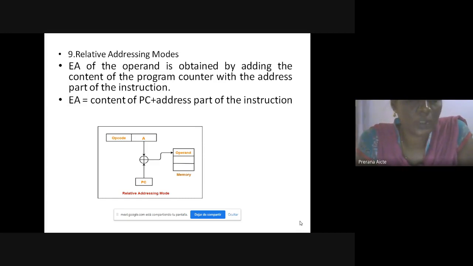The address part of the instruction is A. So A is the address, which is added to the content of the PC to obtain the effective address. Effective address means where the operand is located in memory.